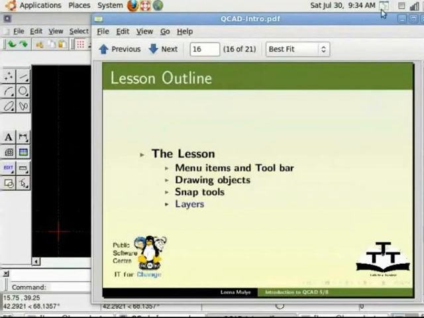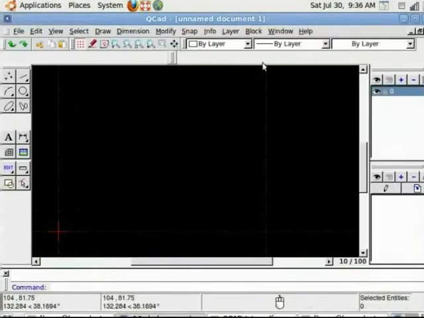A typical qcat window looks like this. There is a standard menu bar on top. Options like draw, dimension, modify, and snap are qcat specific. On the left side is the toolbar, which is used to draw objects. At the very bottom is the status bar, which displays various information about the current drawing.